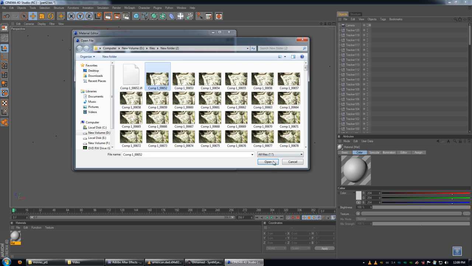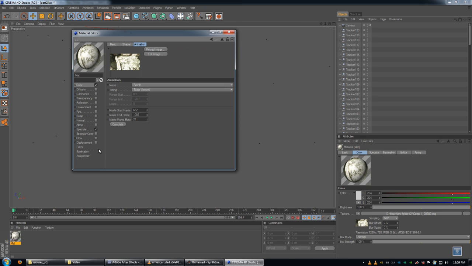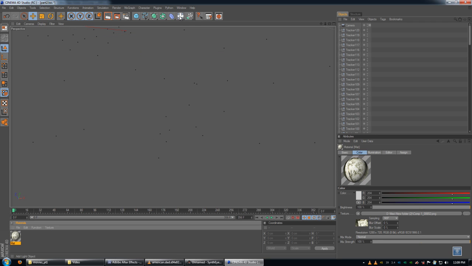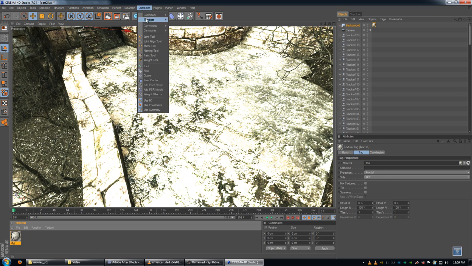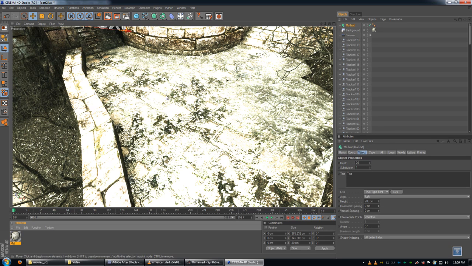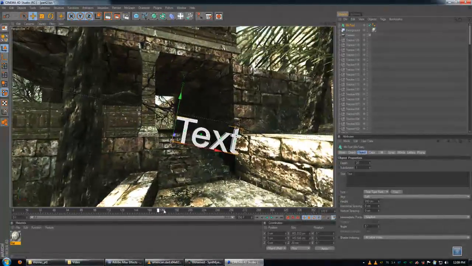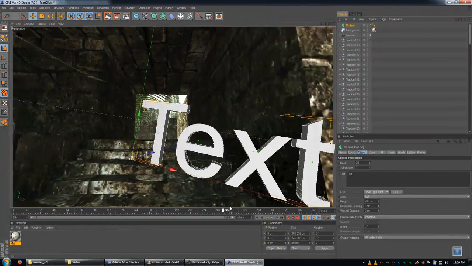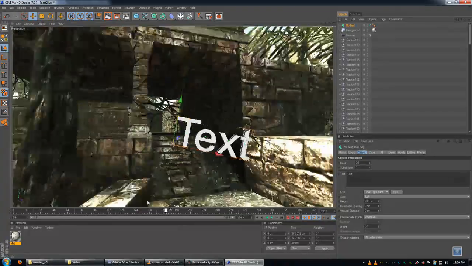Load the image, select, go in here, animation, calculate, turn off the specular, unless you like that. Just click on the background and drag that there. Let's put in the text, and then as you see there, it's fairly straight. I'm going to have to readjust it, but that's not too bad, I guess.